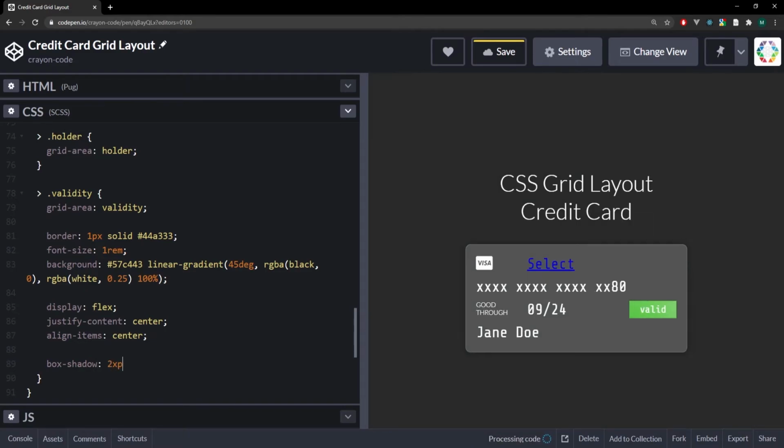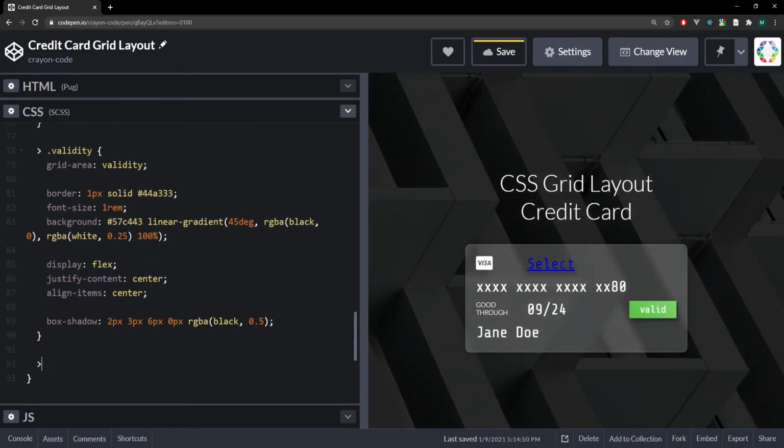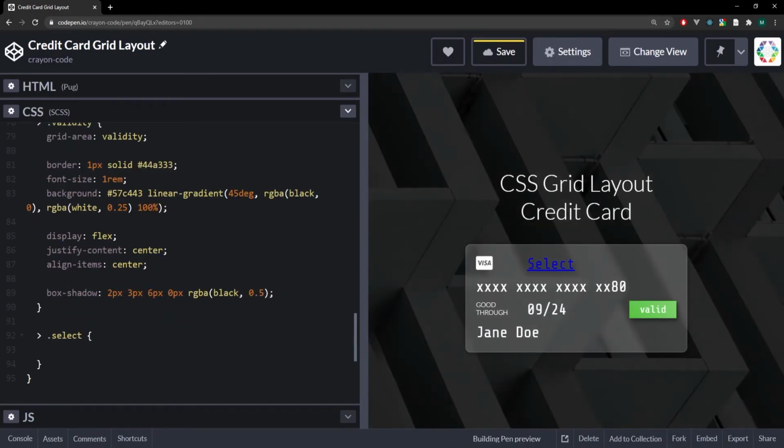So let's give it a box shadow. 3 pixels, 6 pixels, and yeah, 50% of a black. So this will make it a little bit more stand out. Very nice. And the select button I want to also make quite well visible.